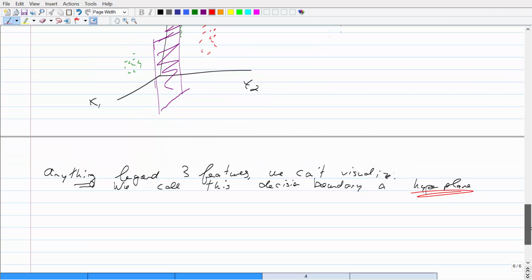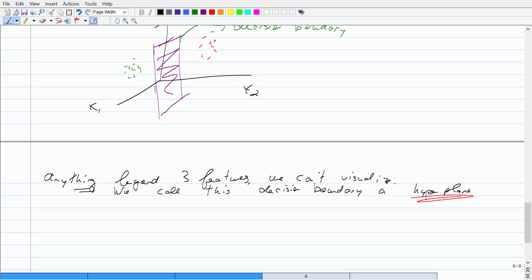Okay. So when you have n features, the goal is to find an n-dimensional hyperplane, right? So if you have 2 features, then it's a 2-dimensional hyperplane, and so on. Okay, so for n features, actually it would be n-1 because there's n-1 independent variables.